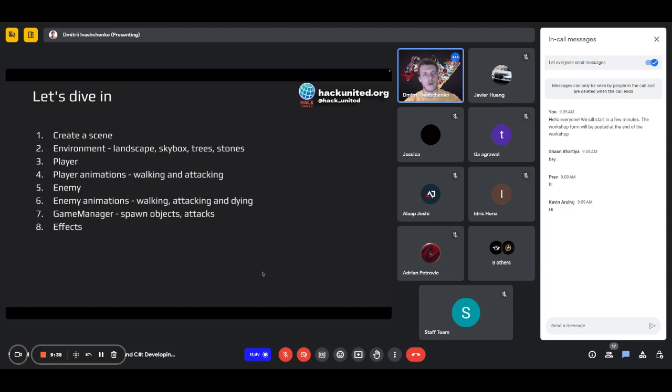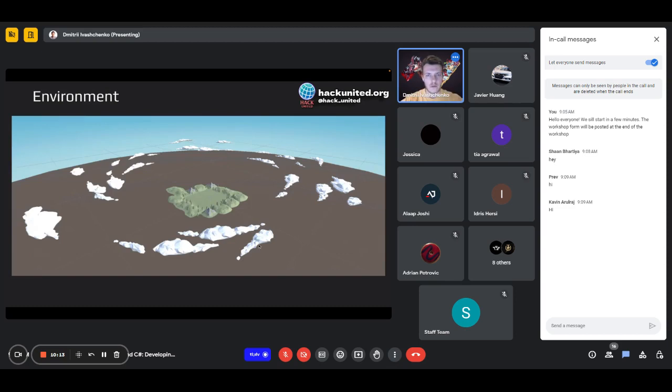Let's move on and get started. Firstly, we'll create our scene, then create an environment, add some props like landscape, skybox, trees, stones, and so on. We will create a player with animation, the enemy with animations, and we will create some game manager to spawn our enemies and prepare some other things. And lastly, we'll add some effects to our gameplay. So the first thing is environment.